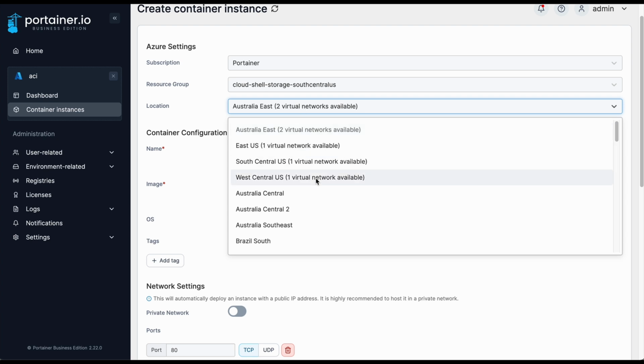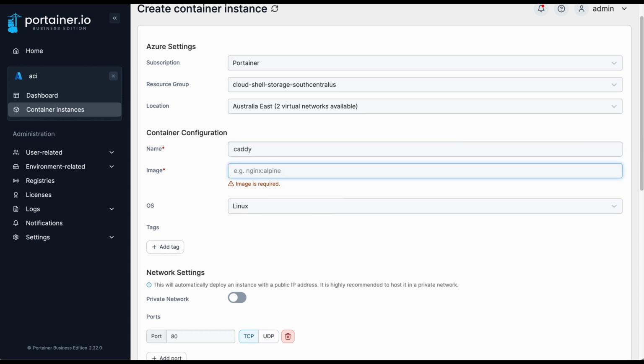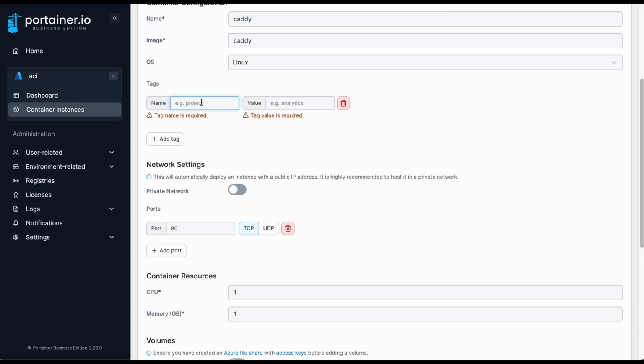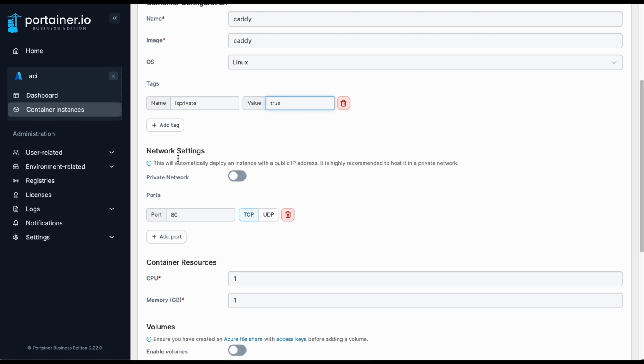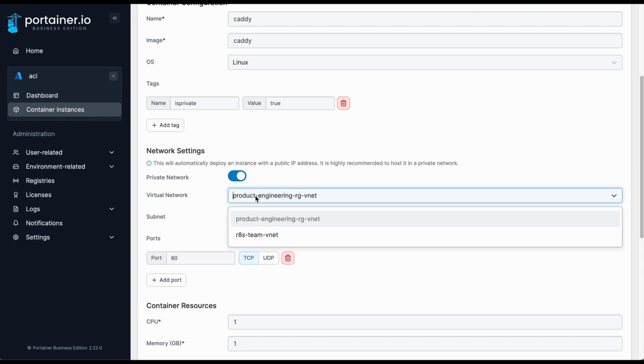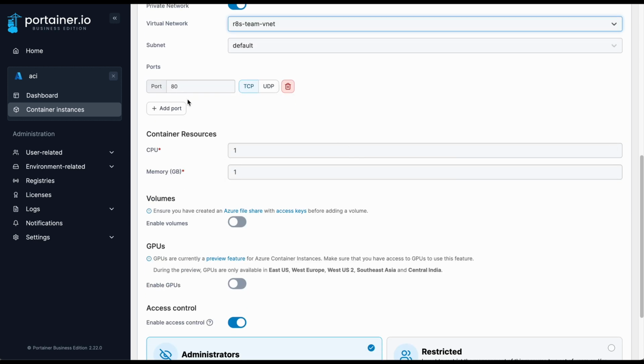Firstly, you'll notice that we've detected the locations that some virtual networks are already set up within your subscription and for each location. So down here, you'll see you can now specify tags really easily. And also down here you can see, as well as the default public IP address, you can also specify a private subnet that you've already set up if you like. So I'm going to select one from a team I belong to, and I'll keep that default port there.